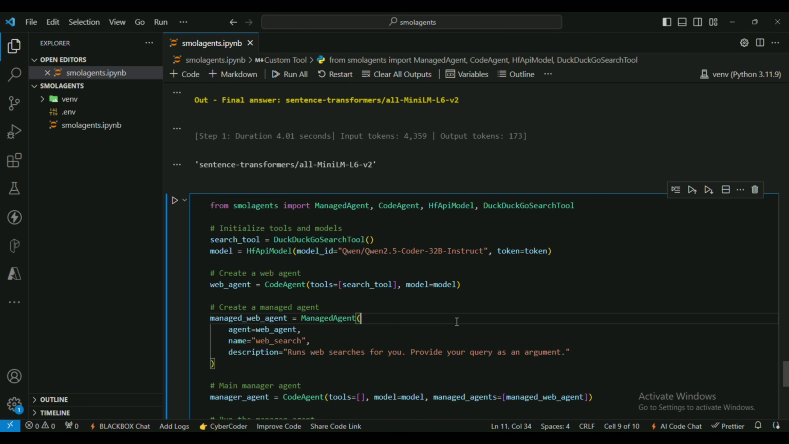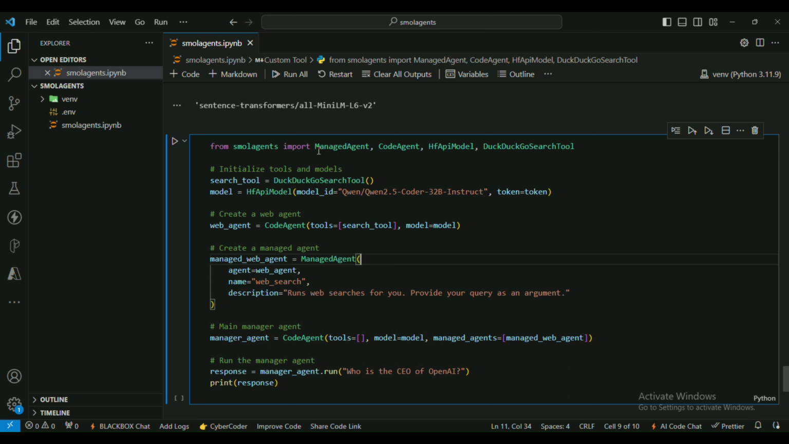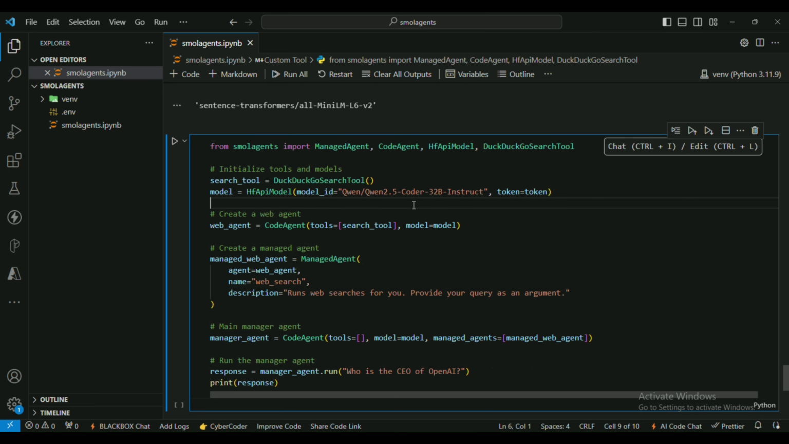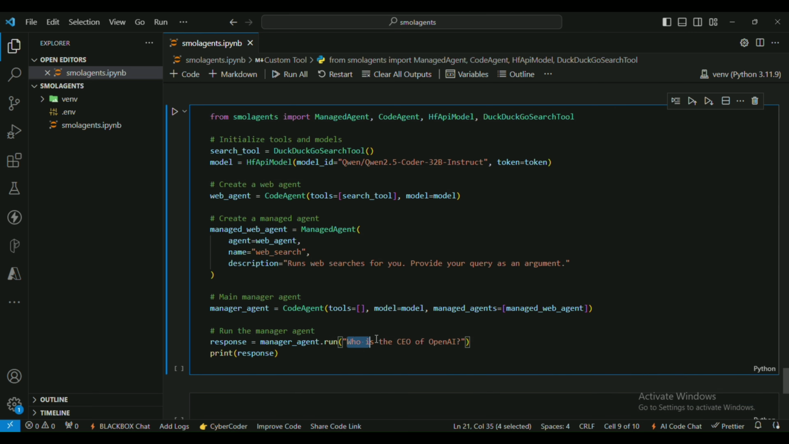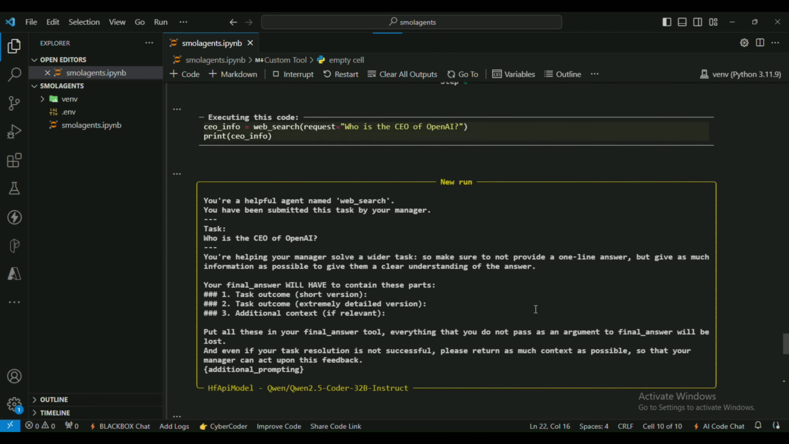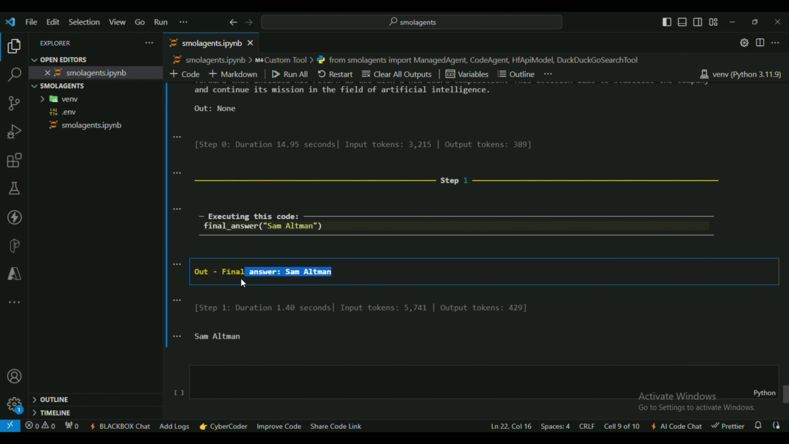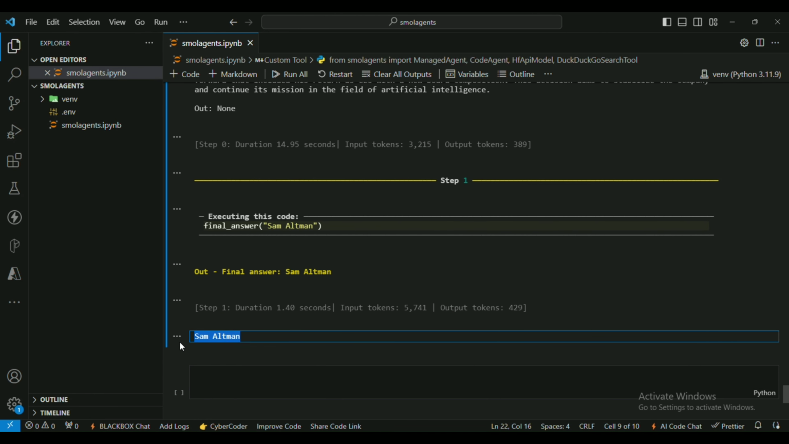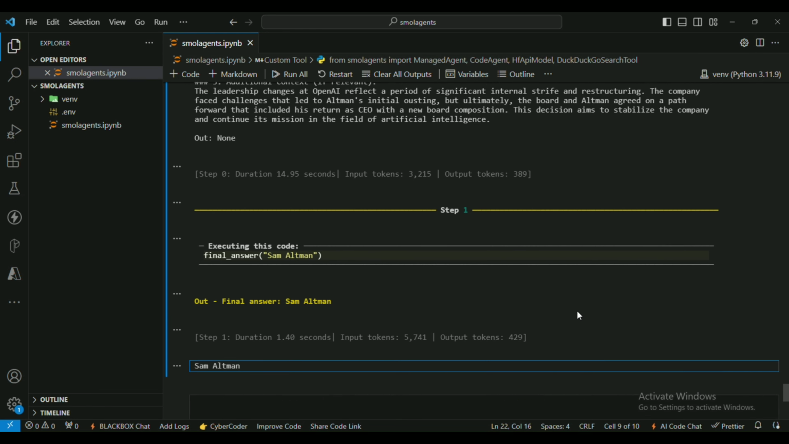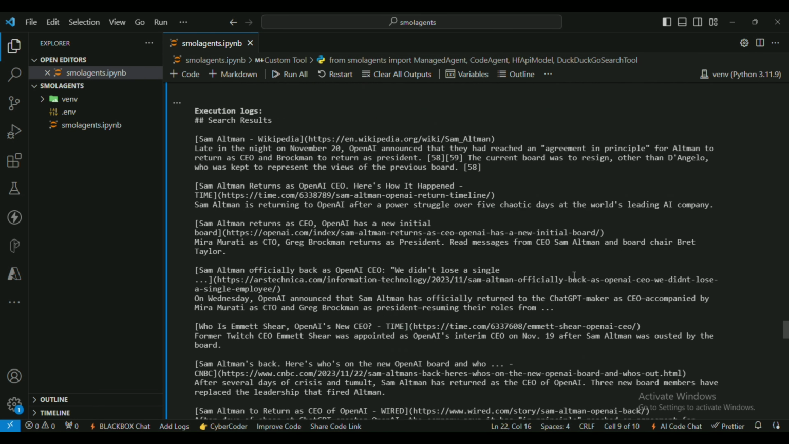For the finale, we'll combine all these agents into a single system. This lets us streamline tasks and make them even more powerful. Let's try it with, who is the CEO of OpenAI? The system seamlessly fetched the result, Sam Altman. By coordinating multiple agents, you can solve complex tasks effortlessly.